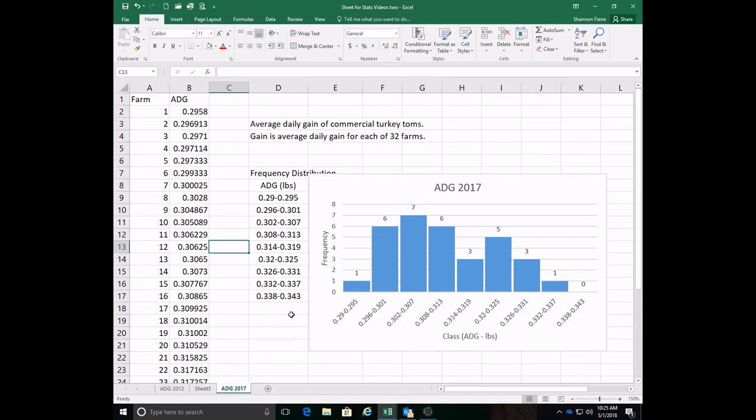So why do we do a histogram? Well, a histogram will tell us the shape of our data. Typically, we want our data to fall in a normal distribution, which is the bell-shaped curve. Starts off slow, comes up, comes back down. Okay.